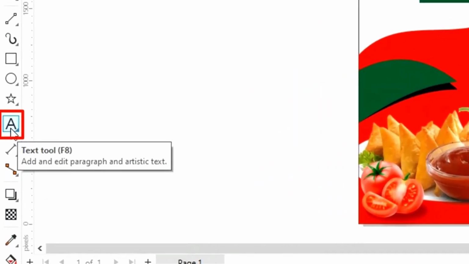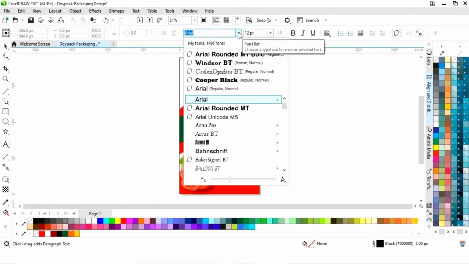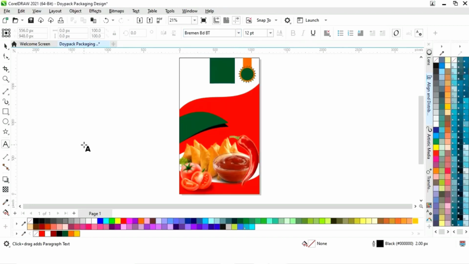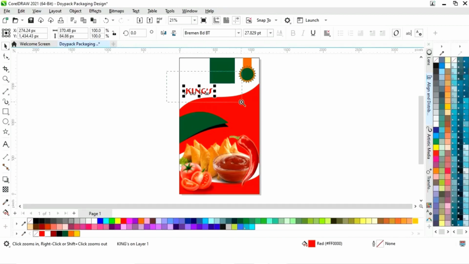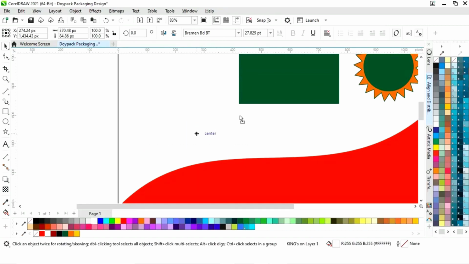Now we'll select the text tool from the toolbar. Now we will select the font style. Now we will write the brand name. Now we'll change the color. Now I'll give a white color to the text.